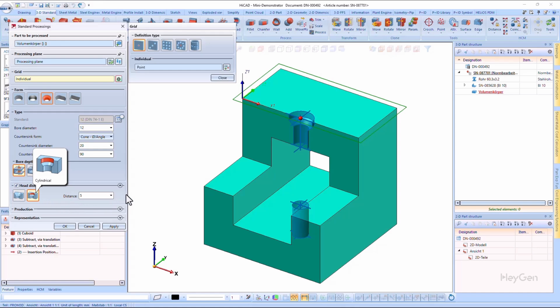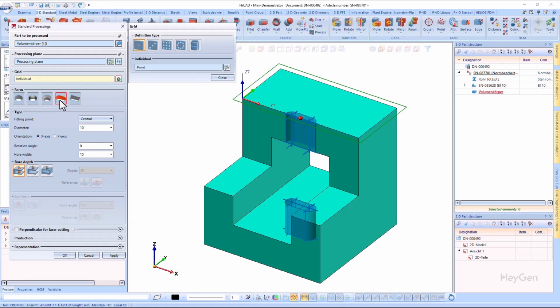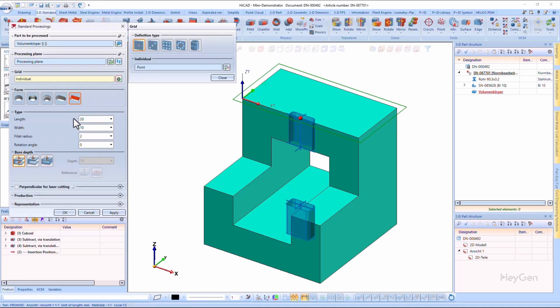Let's switch to the slot processing. Here too, the setting options are listed as before. An important new feature here is that the slot can be created with depth and a tip. There is also the option to create the slot for laser processing. And finally, there is the rectangular hole processing. The previous setting options and the option for laser-compatible production are also available here.